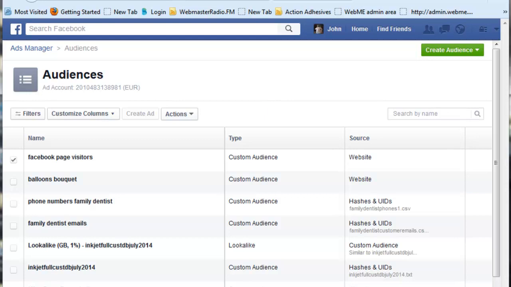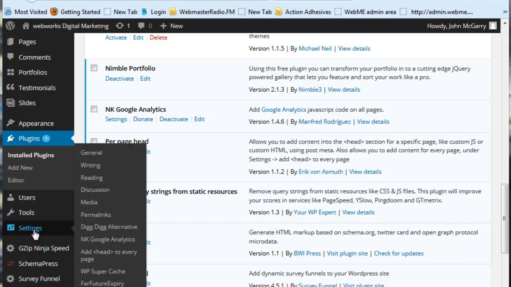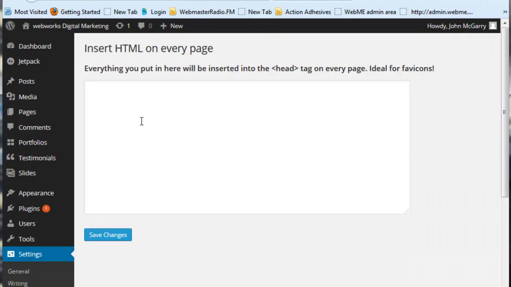If you're using WordPress, and lots of people do, you can add a plugin called per head tag or per page head. You can see it here. This is the back end of one of our WordPress sites. And once you have that installed, you will find under your settings option here, you will see this option, add head to every page. And if you open up that, you will be given this box here.